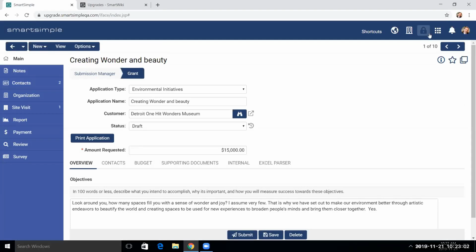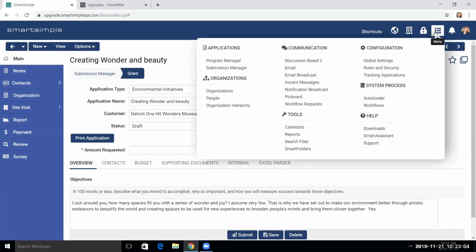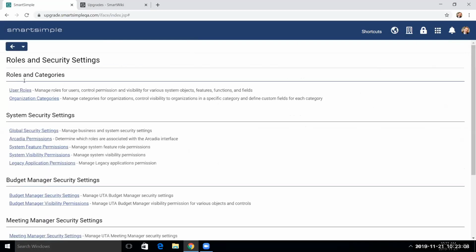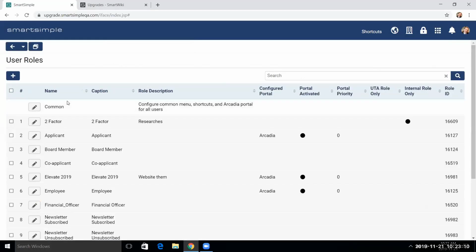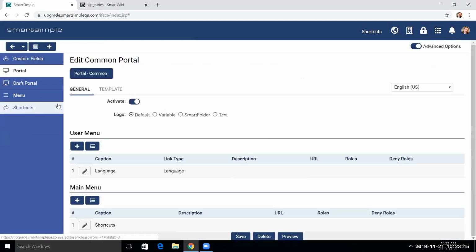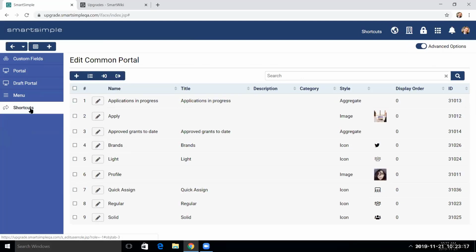So let me show you how you pick the icons using the new icon picker. I'm going to go to a portal shortcut just to show you how that functionality works. But it works the same way throughout the system. So I come in here, I'm going to go to shortcuts, and I come to brands.